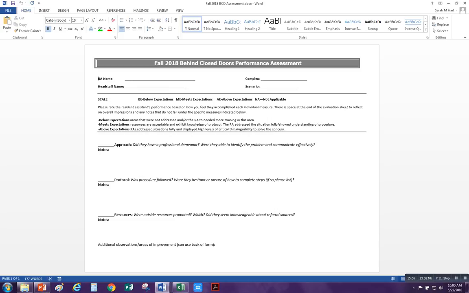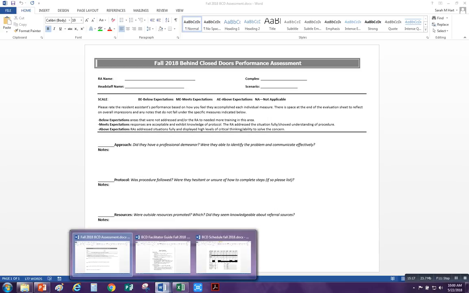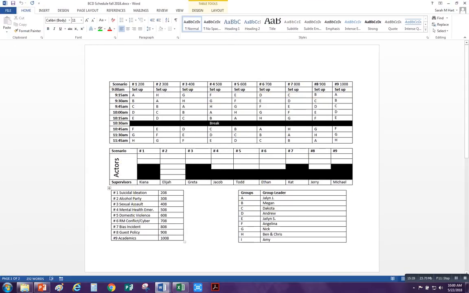We recognize that there are limits between those three categories, but really from a training and assessment perspective, these are the three areas that we've identified as the most important for our first-time RAs. Next, I want to show you the schedule for Behind Closed Doors.